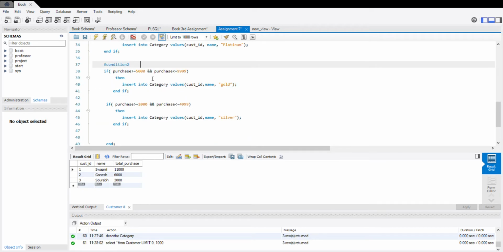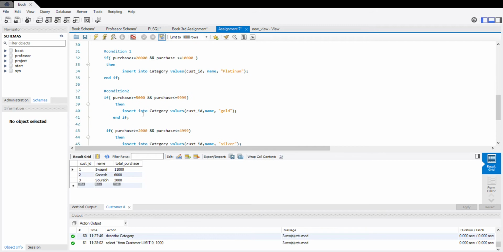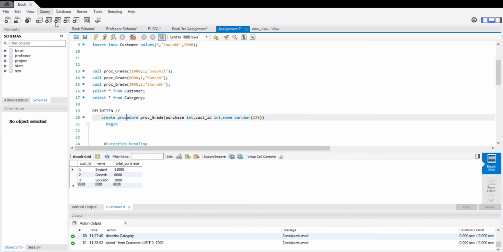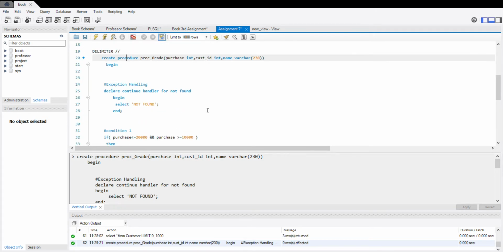In the second condition, if the purchase is between 5,000 and 999,000, then the category is gold. Similarly, I have inserted the record with customer ID, name, and category as gold. Similarly, if the purchase is between 2,000 and 999,000, then its category is silver. So this is about the procedure. If I execute this procedure, you can see the procedure is successfully created.